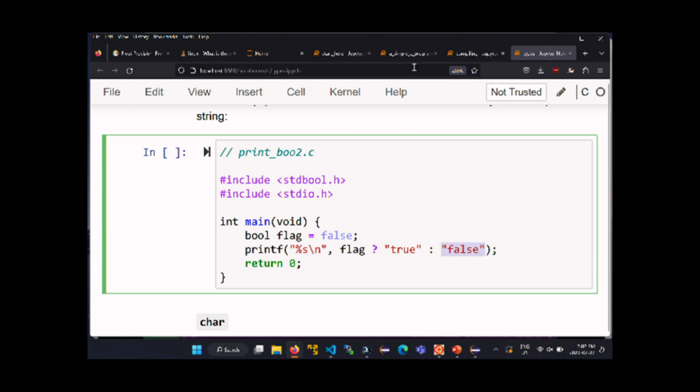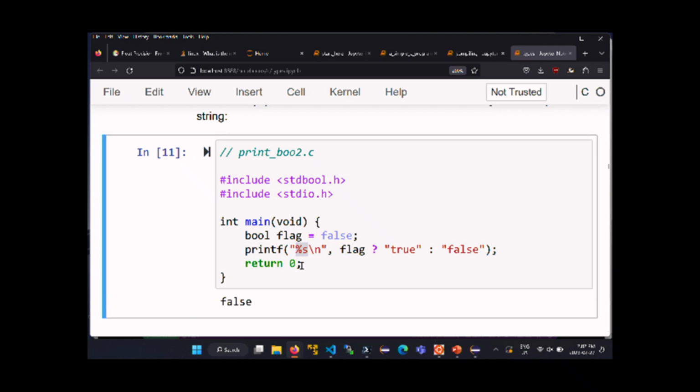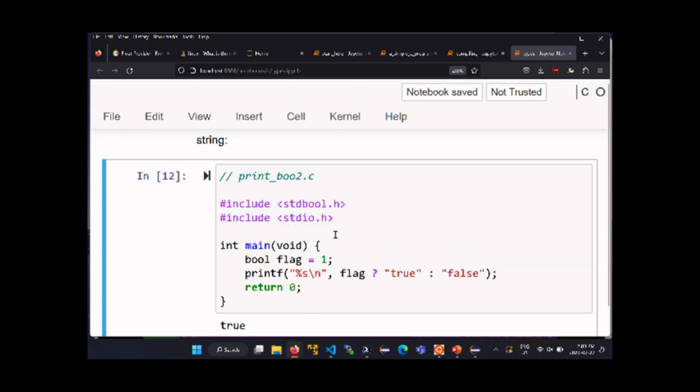So if flag is true, then the result of this expression is the string true. If flag is false, then the result of this expression is the string false. That then gets printed using printf and %s. %s converts a string. And so now you get the string true or false. So notice that there's no good way to print out a Boolean value. If you want to do it, it takes some work in order to do it.